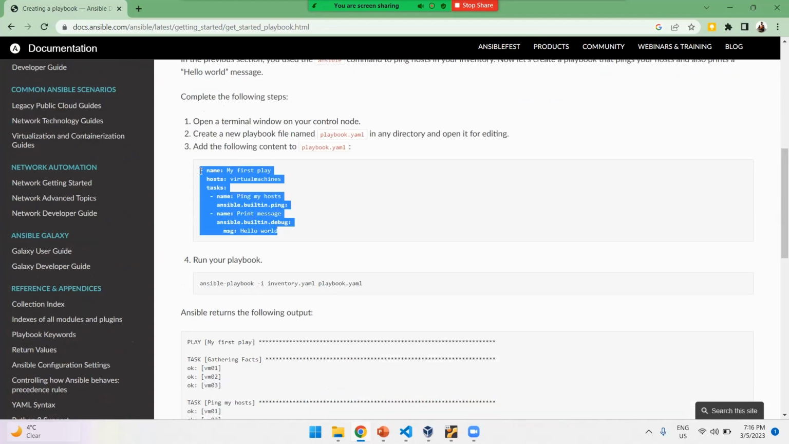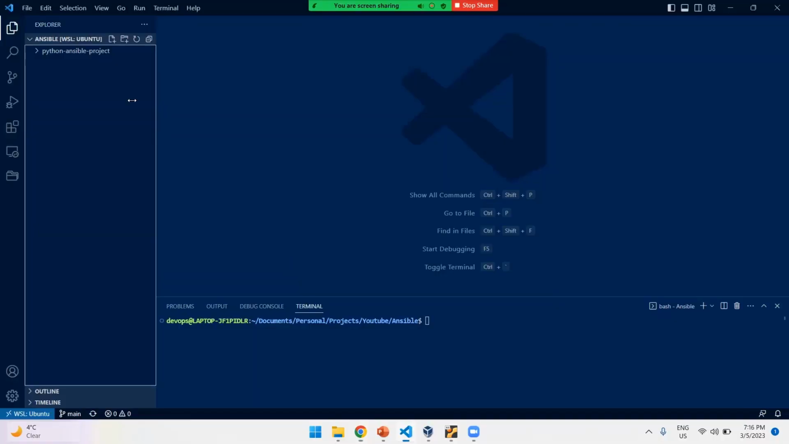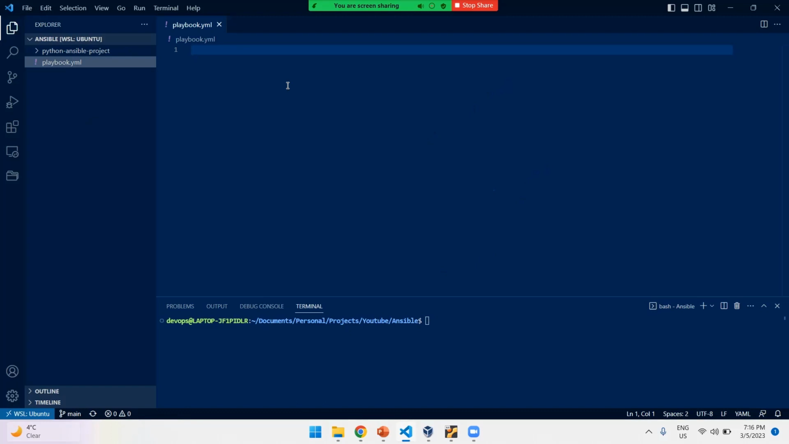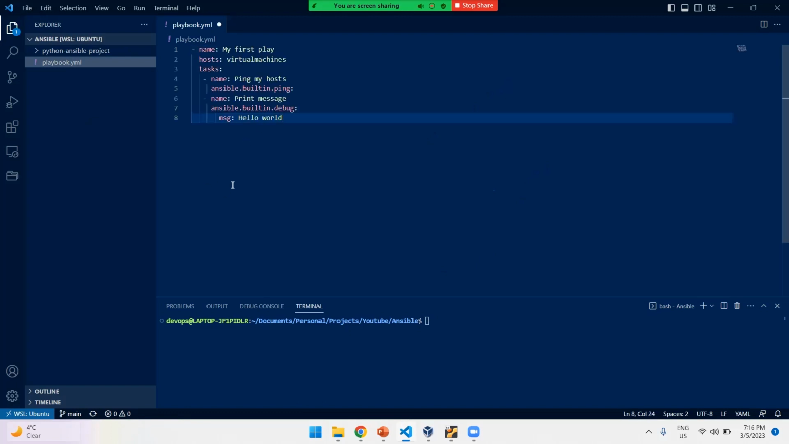I'm going to use the same documentation to create this whole tutorial. Here you can see it is simply stating that we need to open a terminal, create a playbook, and put the content in it. Let me do the same by copy pasting the content. So I will create a new file called playbook.yml. It can be YAML or YML, both will be the YAML language. So I'm copy pasting the content here.